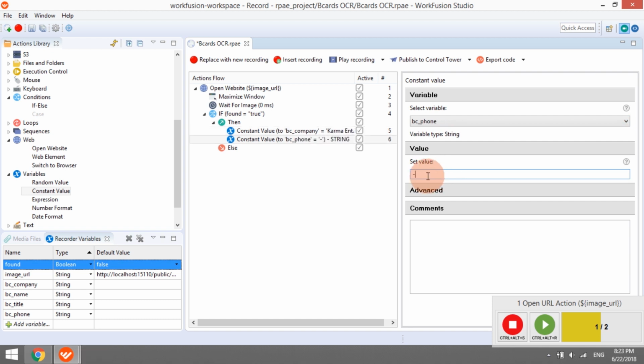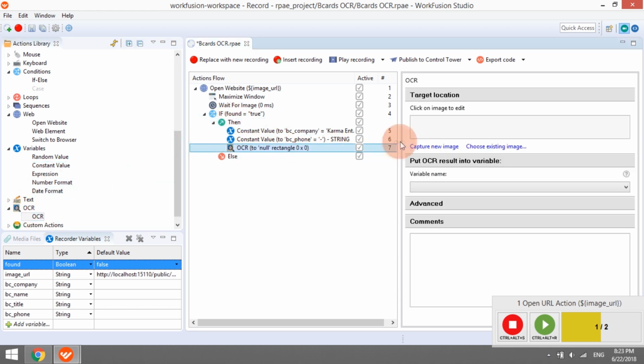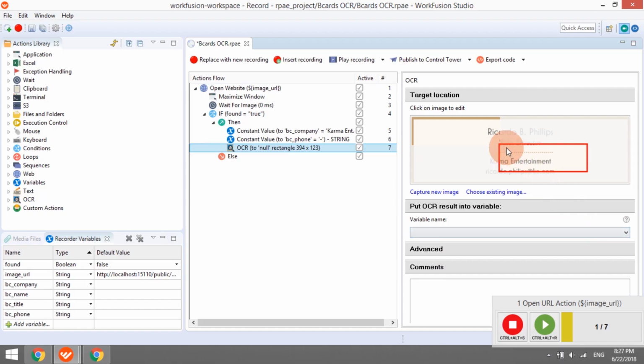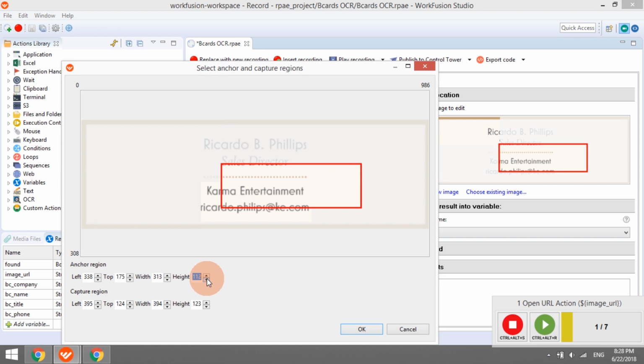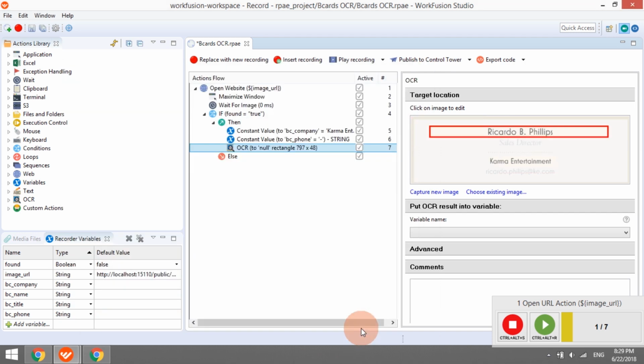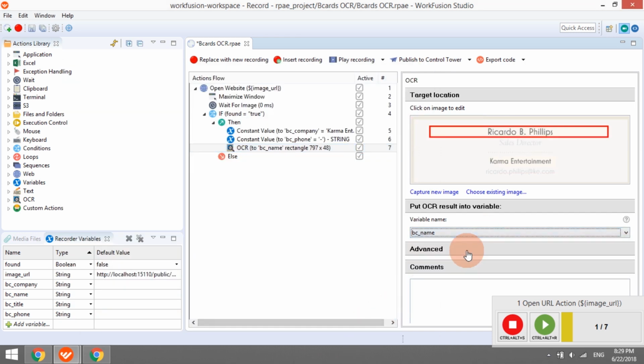For this type of card, OCRing starts from the field contact name. This field and the field title will be OCR'd separately. For that, we will use two OCR actions and tune them this way. 1. Capture one of the cards of the current template. 2. Set up the anchor region, which the bot will look for on the screen. 3. Set up the capture region with the text we need to extract. 4. Select the output variable, in which the text will be saved.